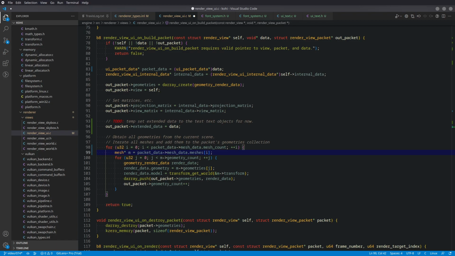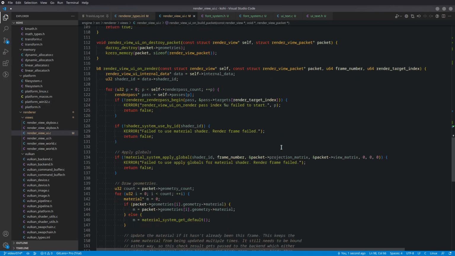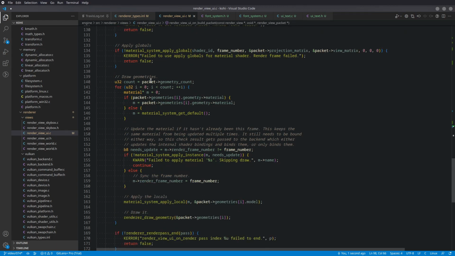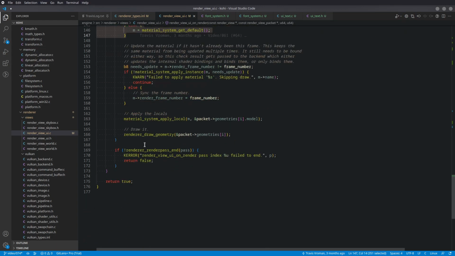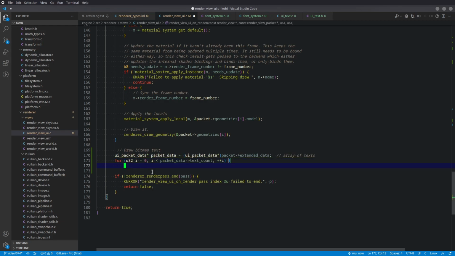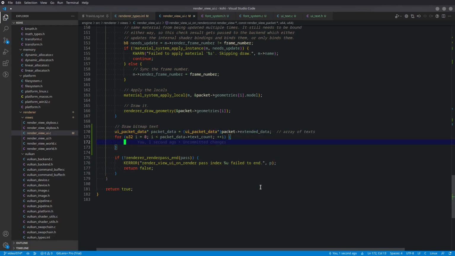And then we are going to come down to our on render. And we have all this logic here for our render pass begin, applying our globals, drawing our geometries. So this is all good. But right after we finish drawing our geometries, but before we end the render pass, is where we are going to draw our bitmap text. So what we're going to do is have a loop where we draw all of the bitmap texts that are actually included.